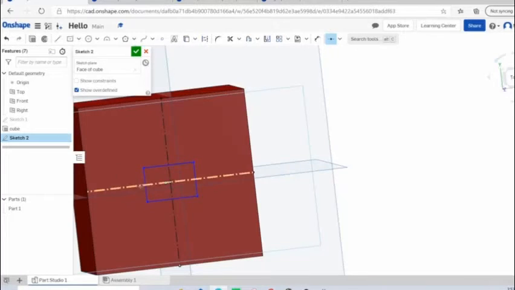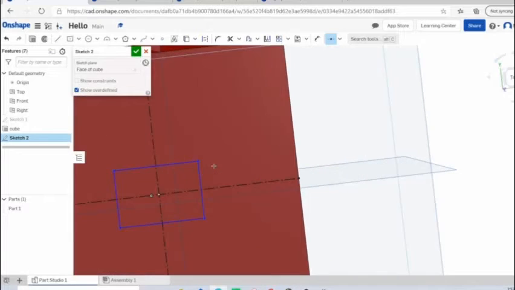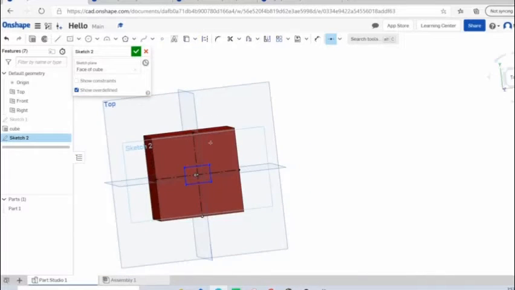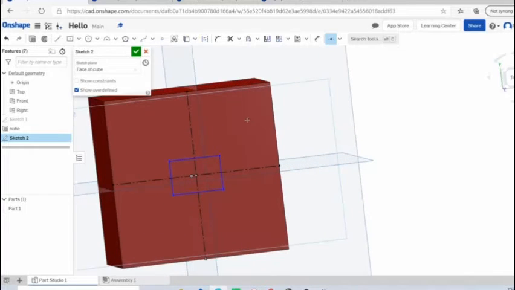So as you can see, I clicked on here with the midpoint function, clicked on my center point rectangle. Here we go. It's exactly in the center. It's not just defined using dimensions, it's defined using coincidences.